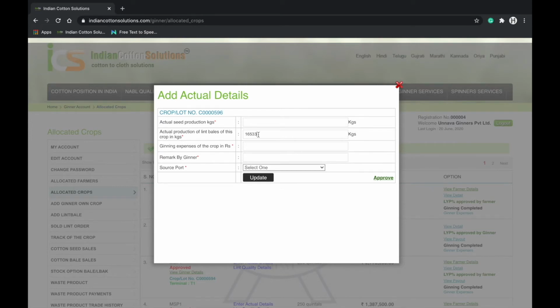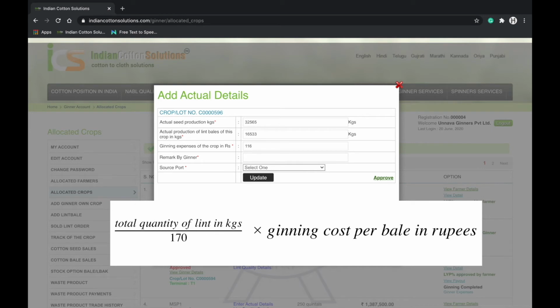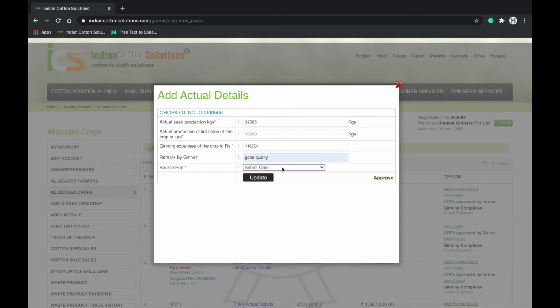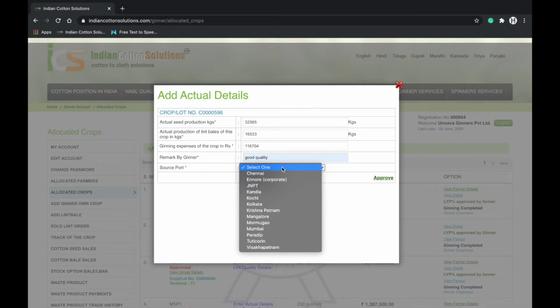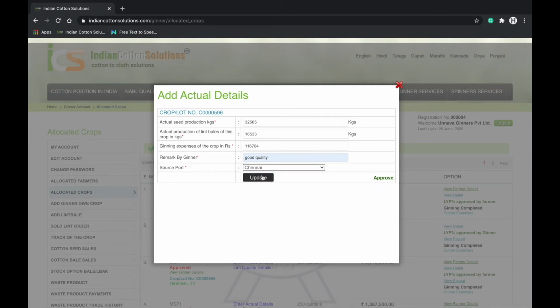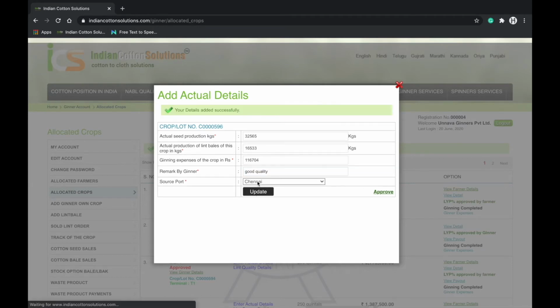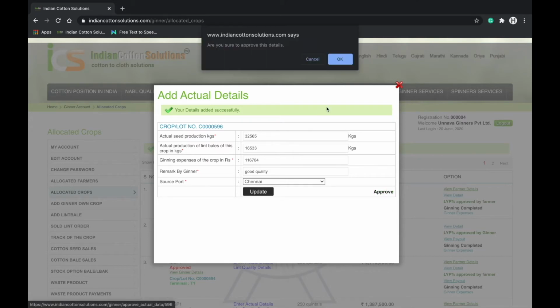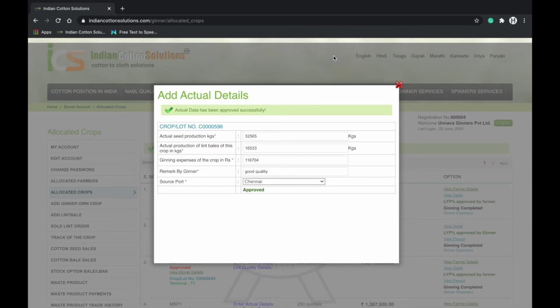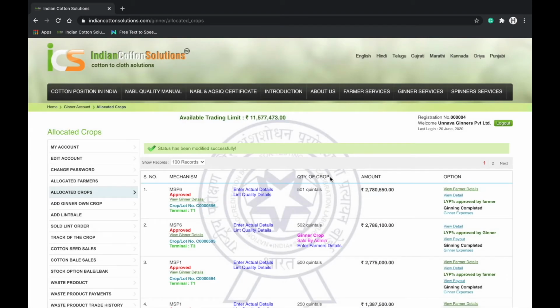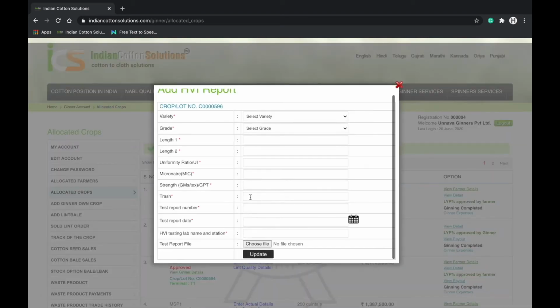The ginning expenses must be calculated as total lint quantity in kgs divided by 170 and whole multiplied by ginning cost per bale in rupees. Jinnah can leave the remark about the quality of lint produced. They also need to select the nearest port available so that any foreign buyer, if any, can buy and ship them to their country. Once this information is entered, it has to be updated and approved by the Jinnah in charge. The lint quality details are also to be entered.